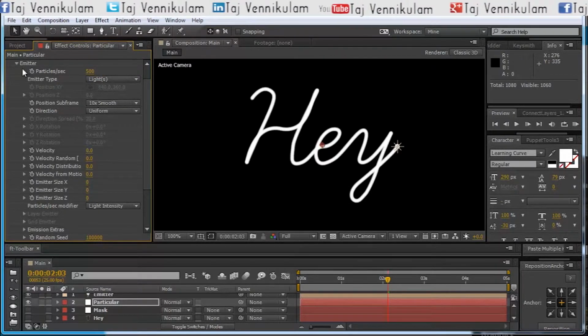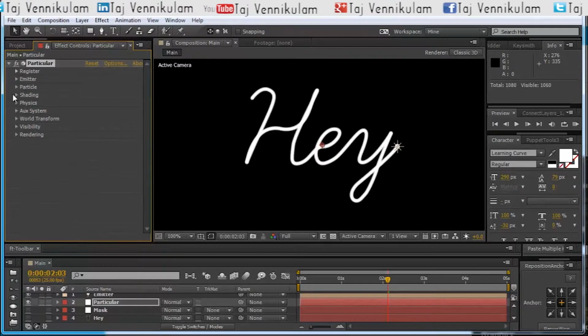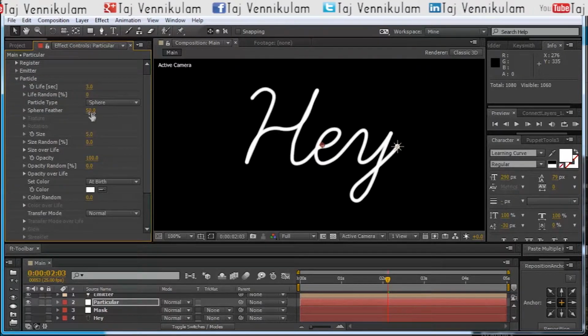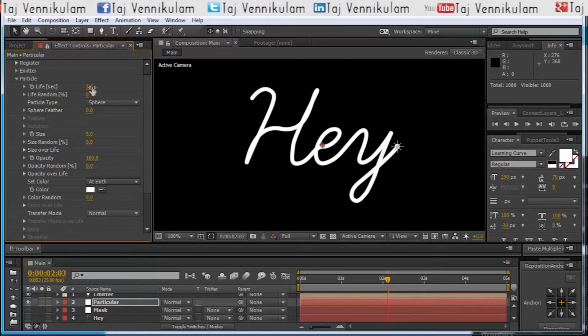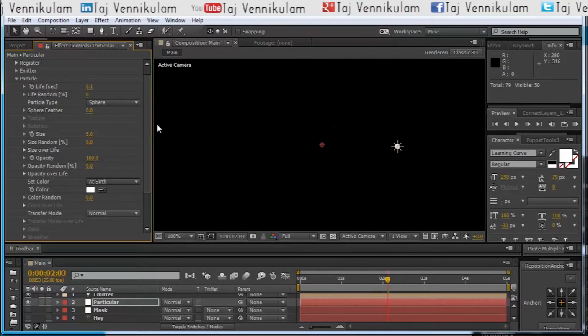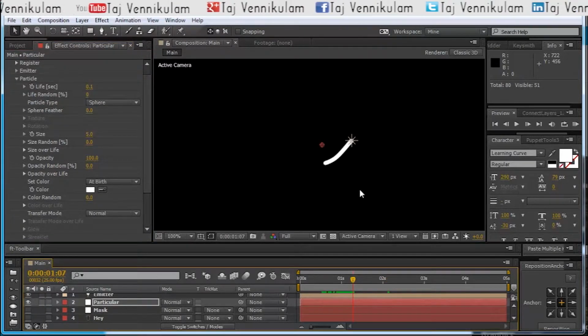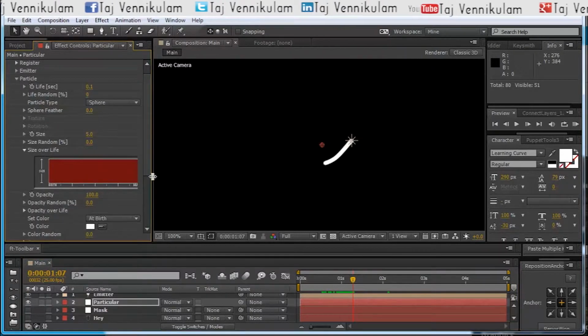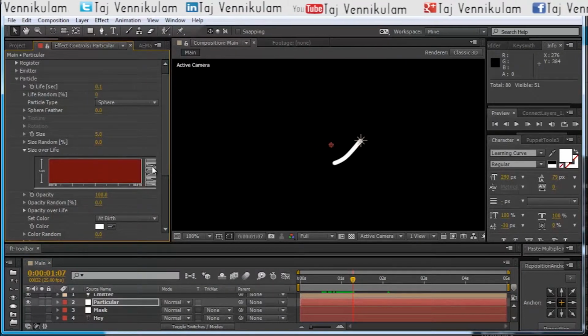That's great. We can go ahead and close the emitter section and open the particle section. First of all, I want to decrease the sphere feather, and now I want to make the life shorter, like 0.1 seconds. So we have only this short line flying around. And now let's open the size over life and choose this little decreasing pattern.